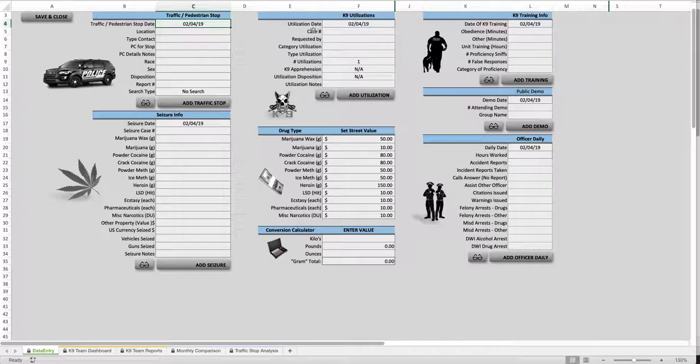Once I go back to the data entry screen, it hides that tab again, and then we would just go on and enter our utilizations. The way our utilizations work is, as we go down through here, we put our date, our case number, and who requested us, whether that was self-initiated, another agency, or a school, or whatever you wanted to track. Then the category of utilization: we have the detection and patrol categories. If it's detection, then when I select my type of utilization, the drop down boxes match detection. If my category was patrol, that drop down box would then be patrol functions.